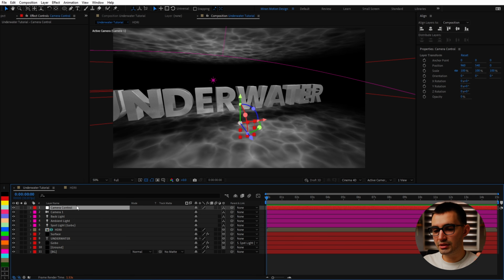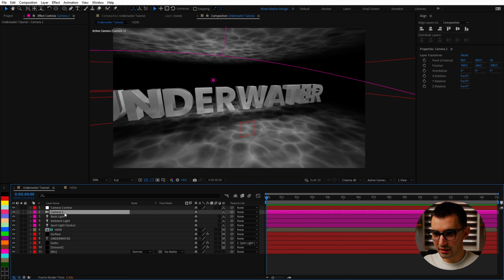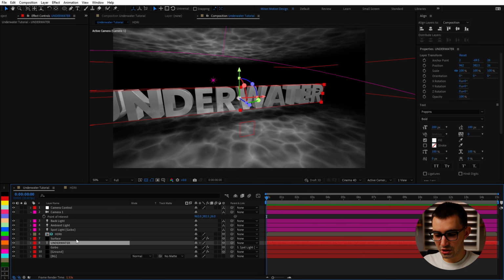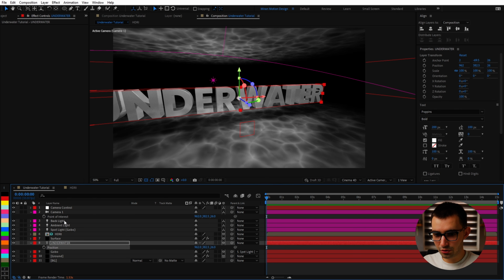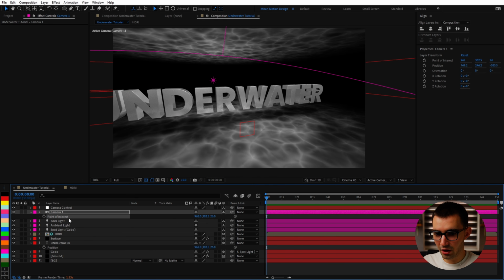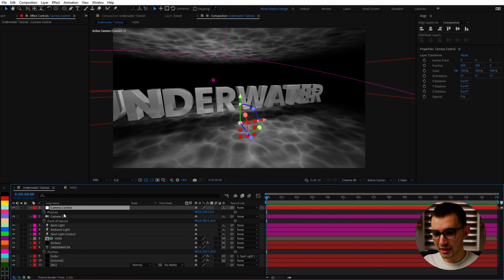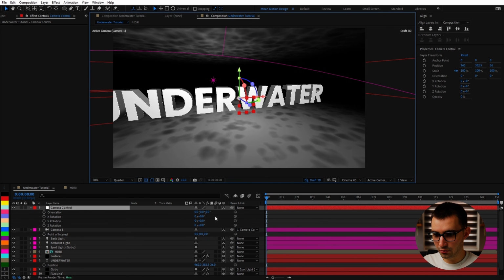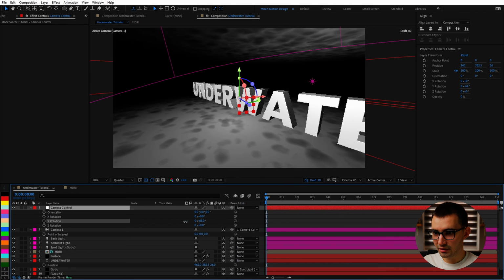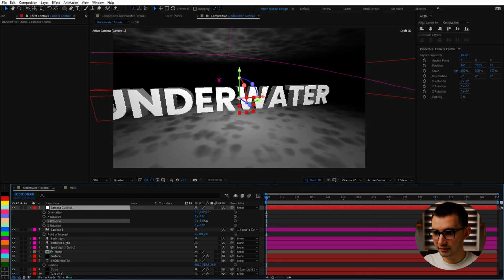I usually like to use null objects just because it makes it a bit easier to work with cameras. And what we'll do is bring up the camera point of interest, the position of the underwater title, make sure the point of interest is sitting on the position of the title, and then copy the point of interest and paste it to the position of the null camera control, and then finally parent the camera to the camera control. So now when we go to rotate this null, it's gonna rotate around that point of interest.